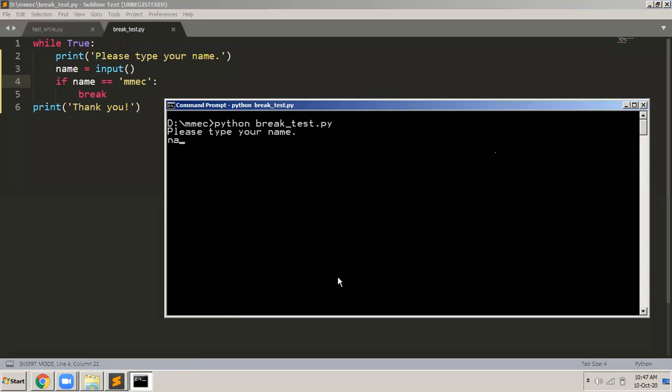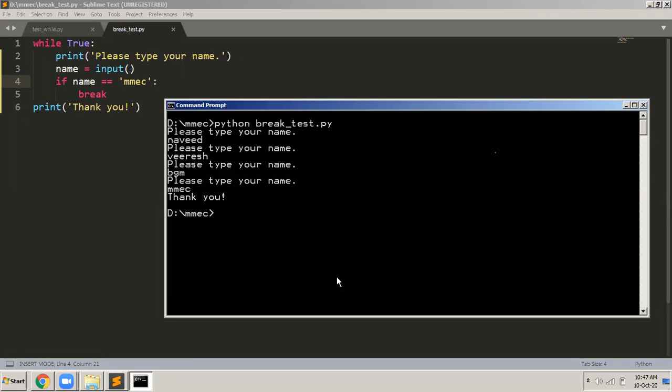It is asking me for the name. So I enter Naveed. It will again ask me. I will enter, let us say, Viresh sir. Okay, it is again asking me, and so on. Then I enter BGM. It again asks me, and so on. The moment I now enter MMEC, it will stop, because now the condition is when the name equals MMEC, then break.